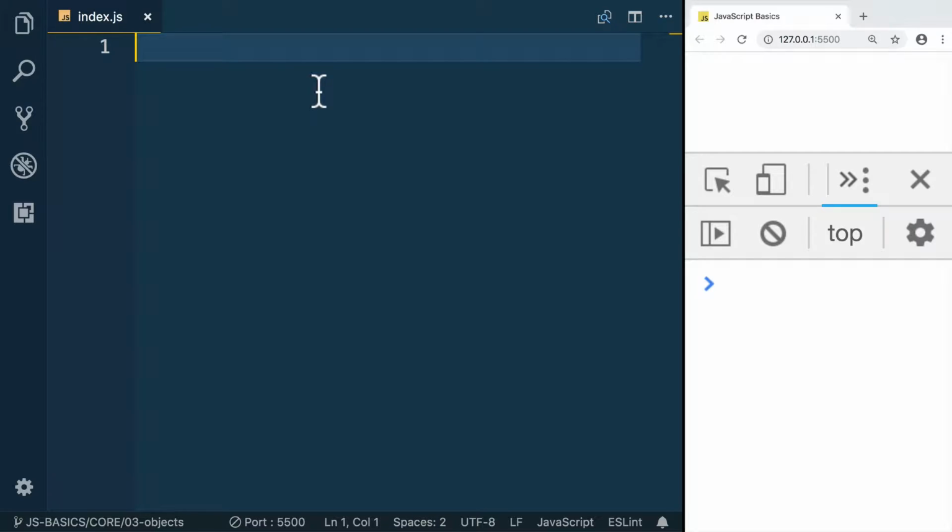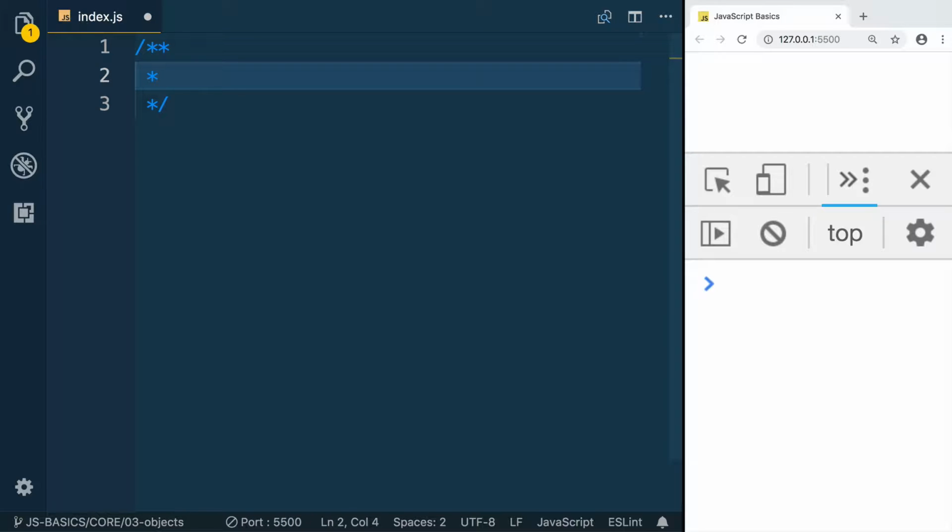Let's now experiment with JavaScript objects. As usual, I start with an empty JavaScript file, and in the first example, I will create an object and add some properties to it. For example, 1. Create object and modify its properties.